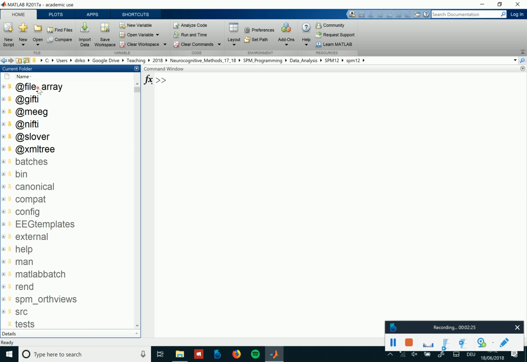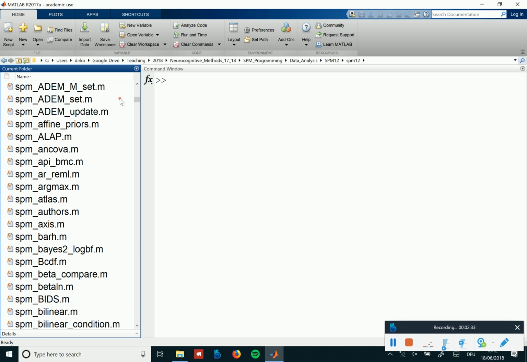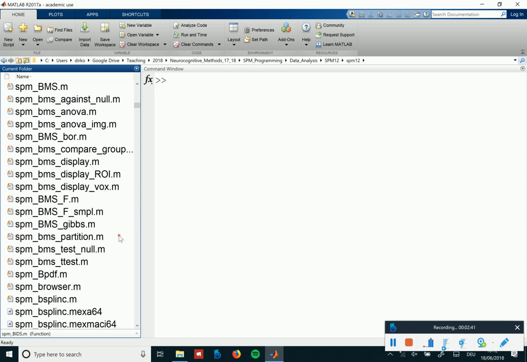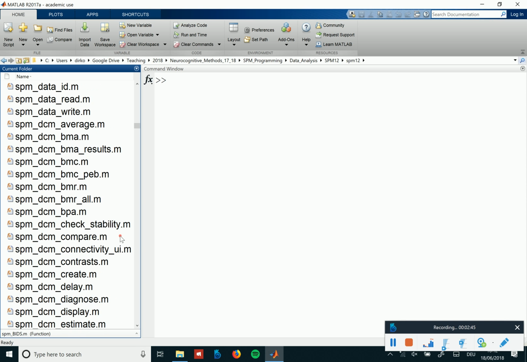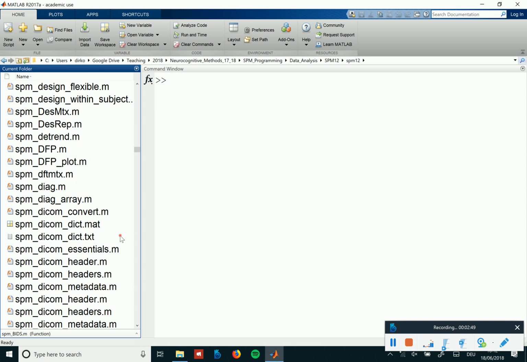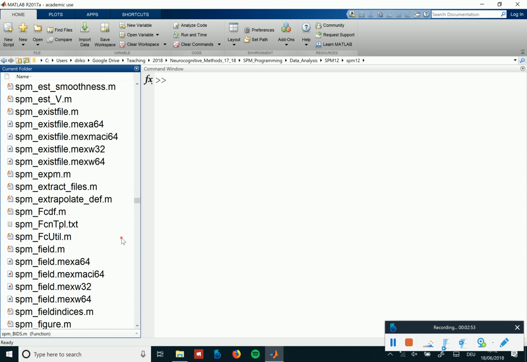So in the old days, what you needed to do to write scripts for SPM is actually, there's an SPM batch function. You might want to look into that if you're thinking about batching. You needed to know what the SPM functions do, and then write basically wrapper functions for SPM functions that do, for example, pre-processing or GLM functions.